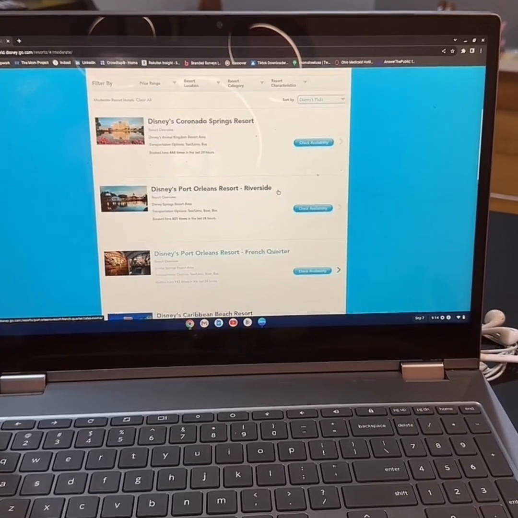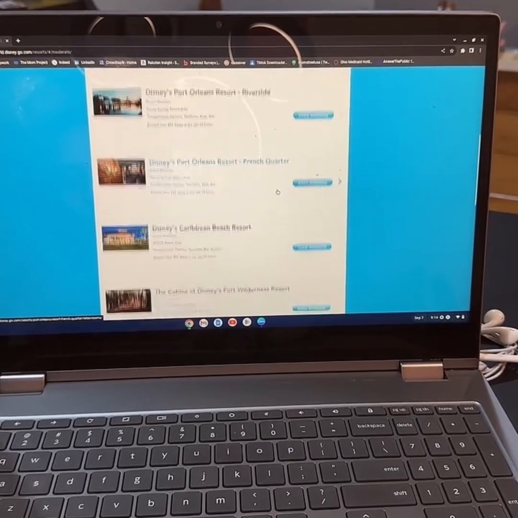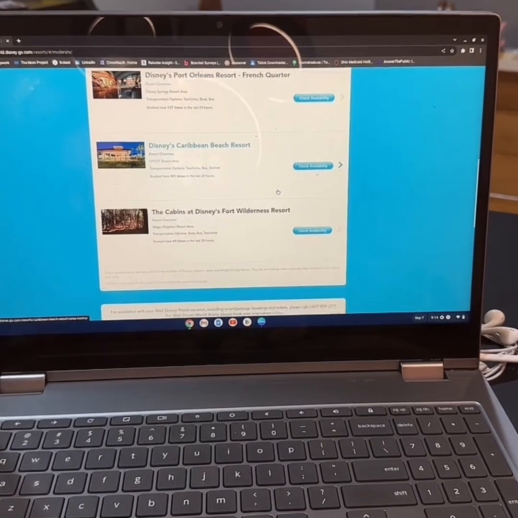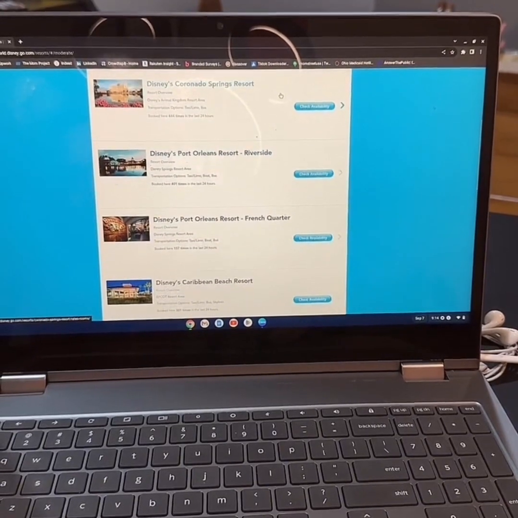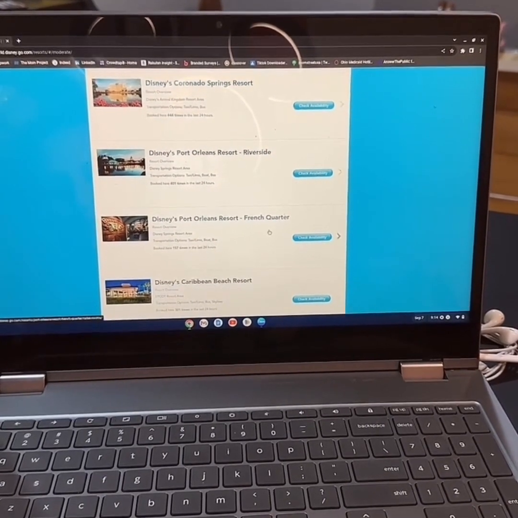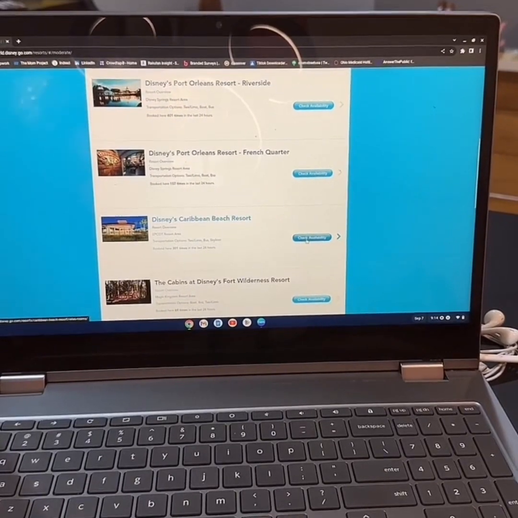Okay, so here are our choices. Coronado, Riverside, French Quarter, Caribbean Beach are the ones that they're showing us as availability. Okay, someone in the chat pick one. Okay, so let's look at Caribbean Beach. Let's check availability.